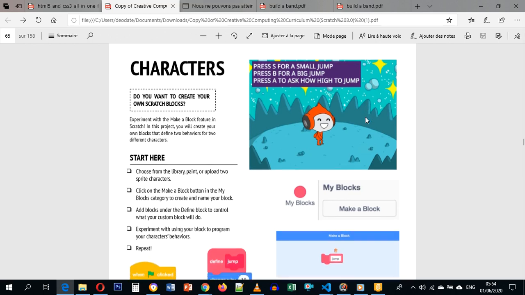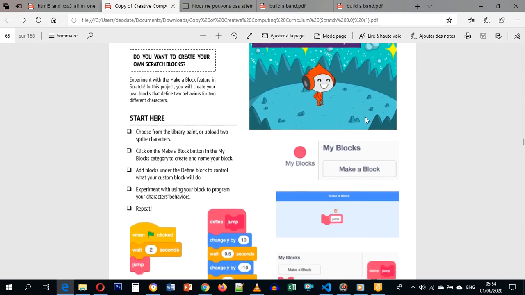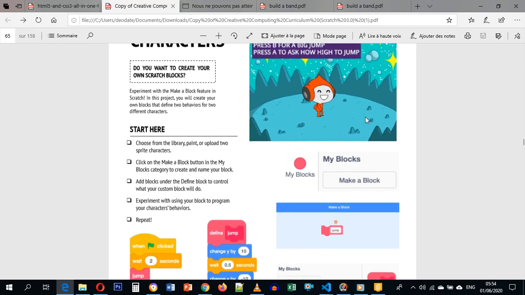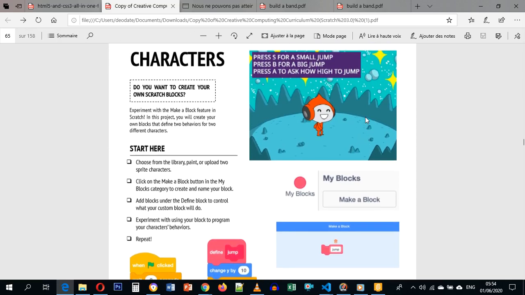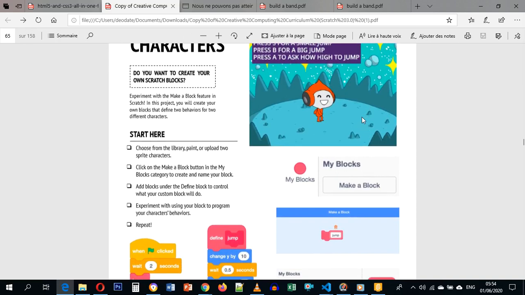I have with me this handout that's going to help you, and I will post it also on Class Dojo. It's going to help you on how to create your own Scratch blocks. As you can see, they have given us the rules on what we are going to do. We have the start here. They say first we have to choose from the library. So I'm going to make a demonstration of all these things and help you see how it's going to work.